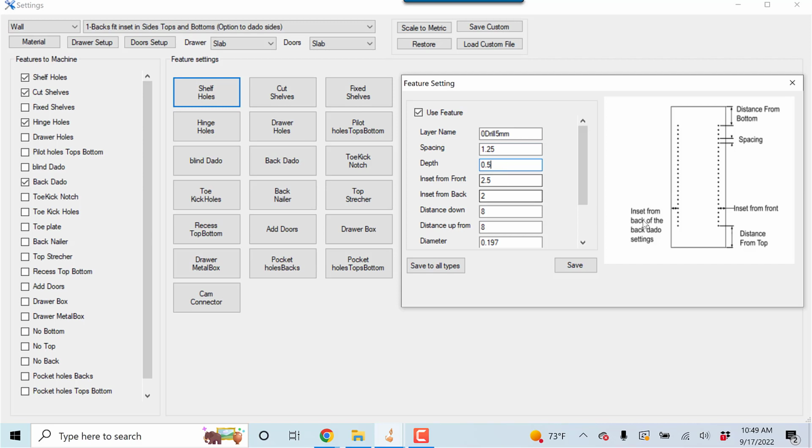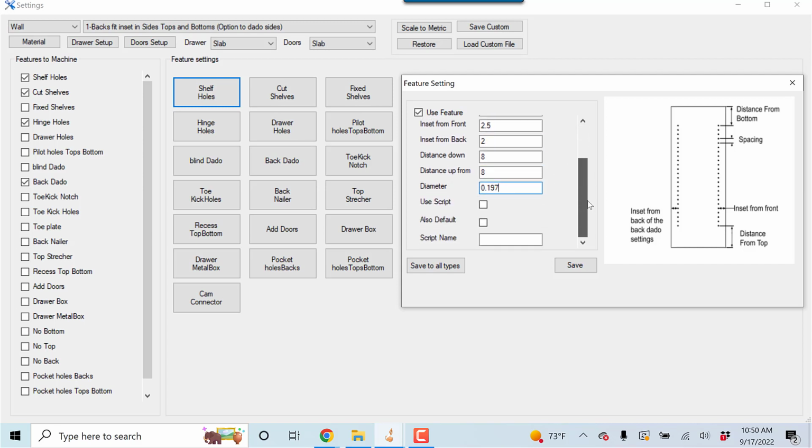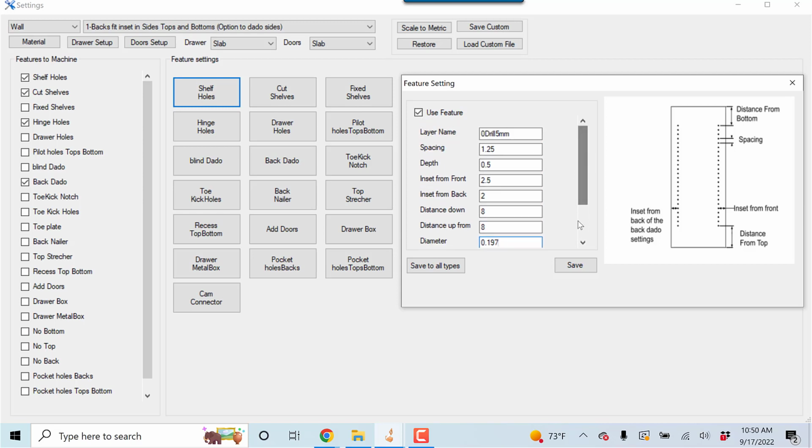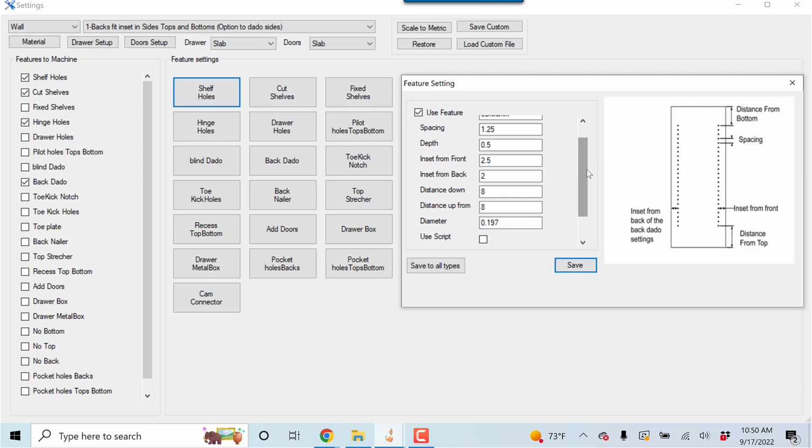The inset from the front is the distance from the front of the cabinet face to the row of holes. The inset from the back is the same as the front, only from the back. The distance down from the top and up from the bottom is the distance from where the holes start. And then, obviously, diameter is the diameter of the hole. If you've made any changes, you would click Save. If you want these changes to be applied to every cabinet type, you would select Save for all types.